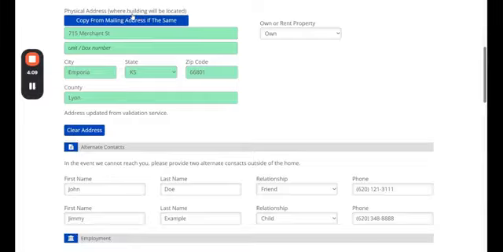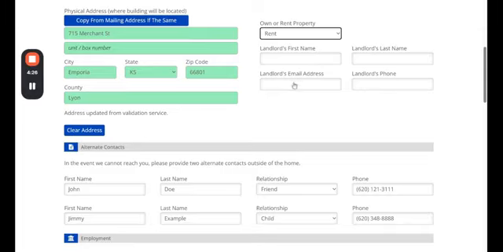Physical address, this is where the building or the carport in this case will be located. So if it's the same as the mailing address, just click Copy from Mailing. And if the customer owns or rents the property, we need to know that. If they own it, great, that's all we need. If they rent the property, we need the landlord's name and contact information.